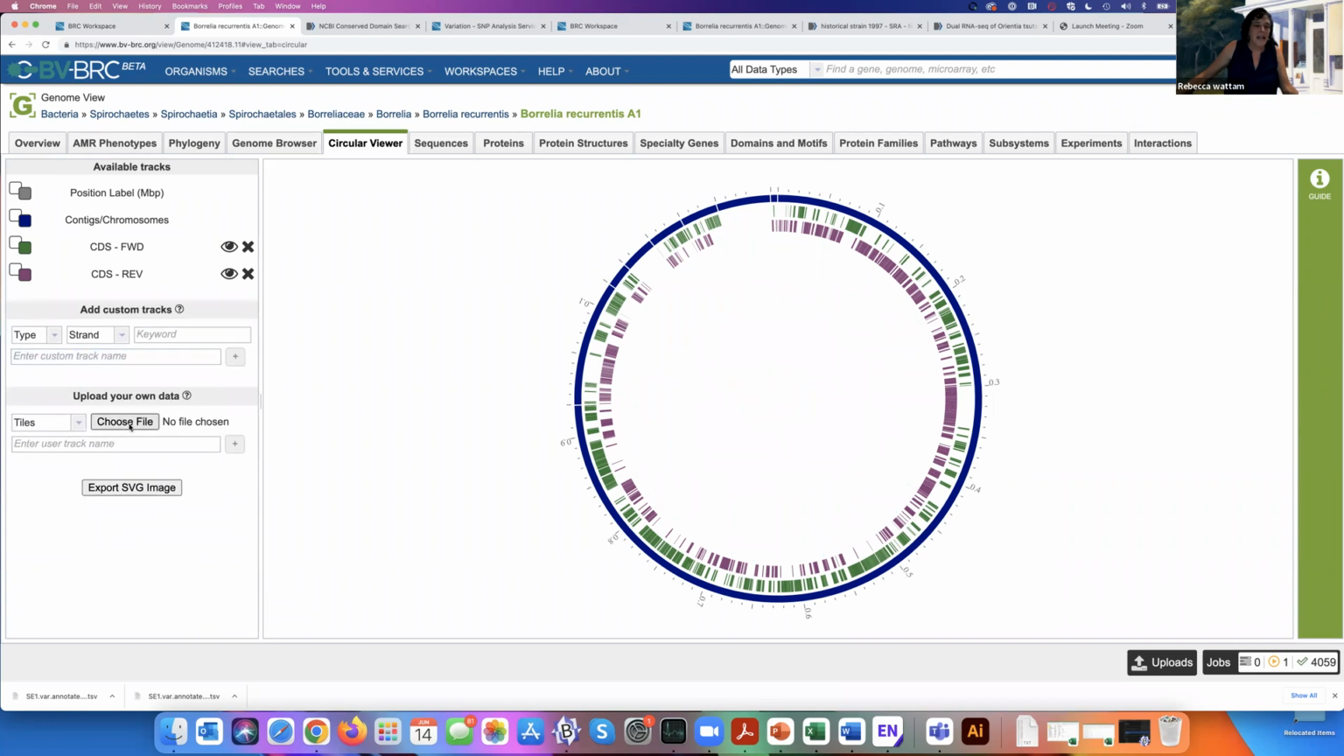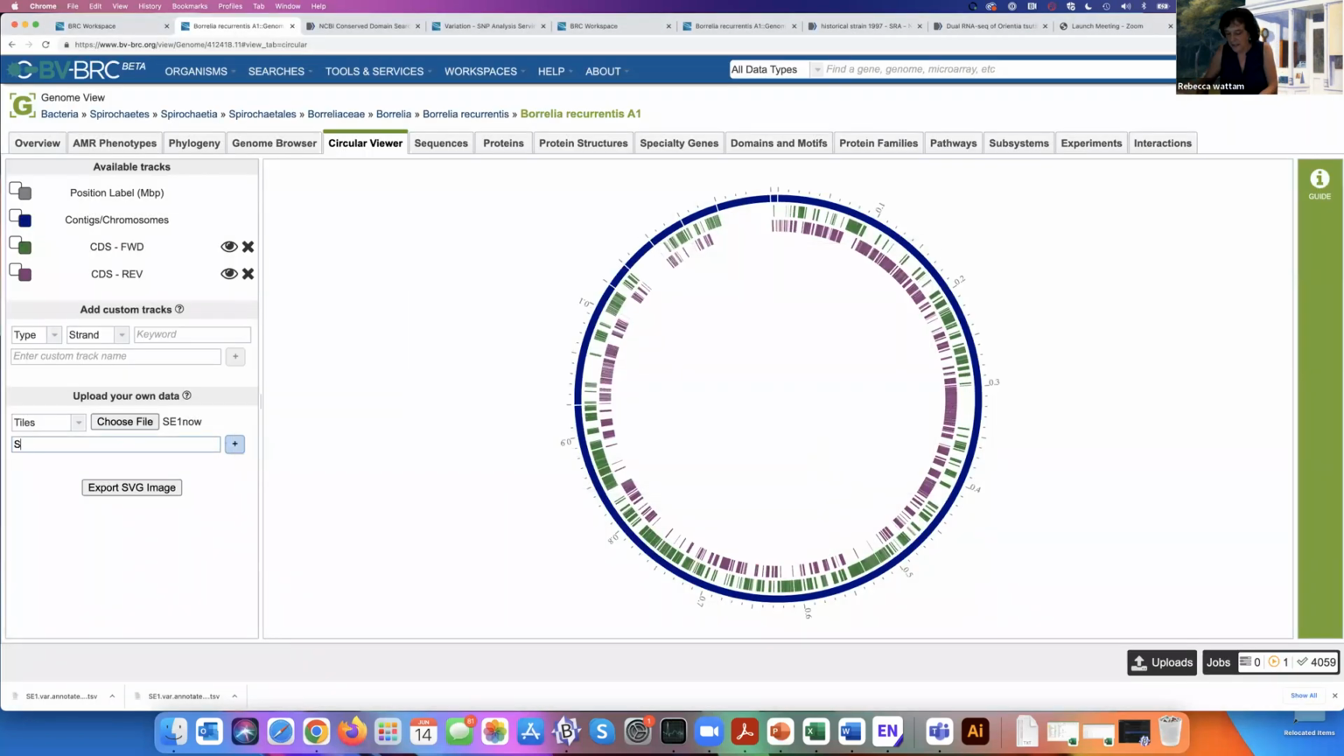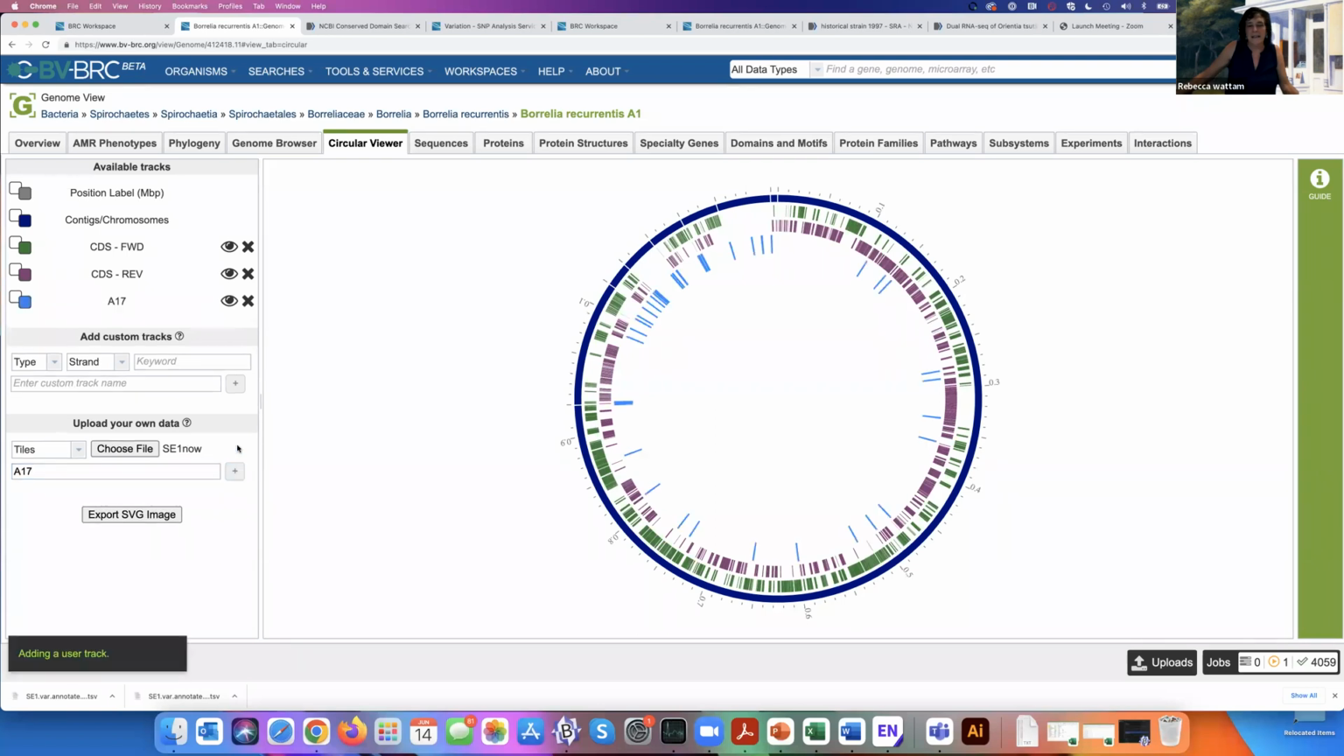And then I can add my own data, and that's why that format was so important. So I can choose the file I want and say I want to open it. I can call it SE, and if it was for a publication, I would make sure it was the right name, which is probably A17. I'm not going to, this is just for the example. And then I can add that. See how that pops up? Those are the areas where the SNPs are occurring in that genome.